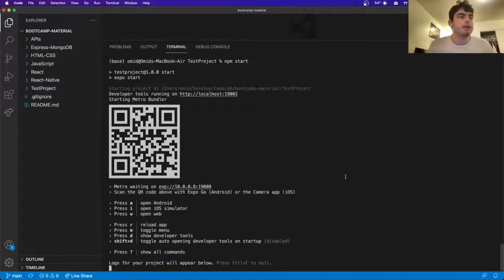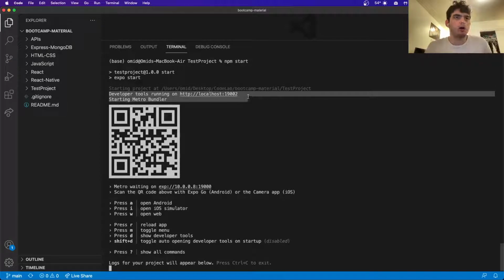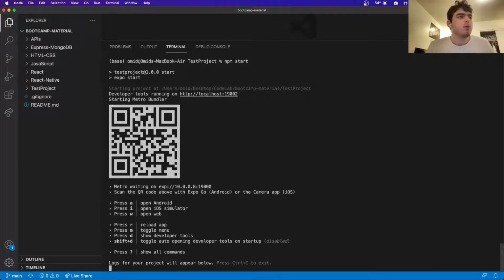And what we're basically looking at here, let's just read down from the top. Out of all the stuff here, we see that we have some developer tools running on a localhost port. We'll get to that in a sec. We also have a big QR code here. And as it says, you can scan this QR code with the Expo Go app on Android or using the camera app on your iOS device.